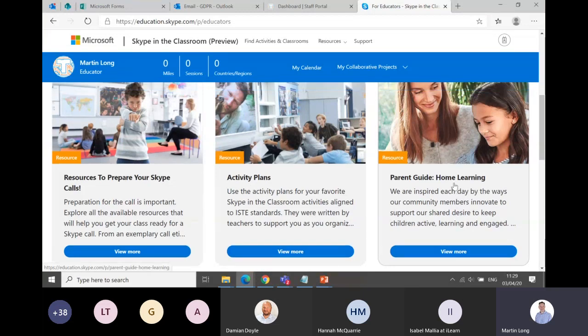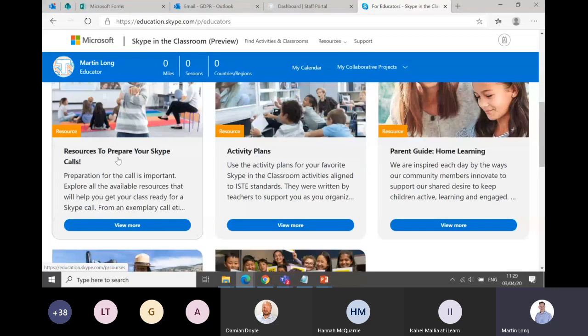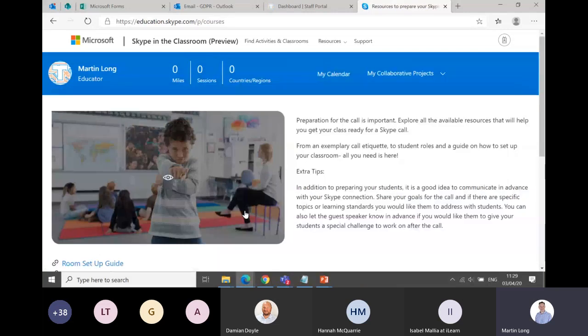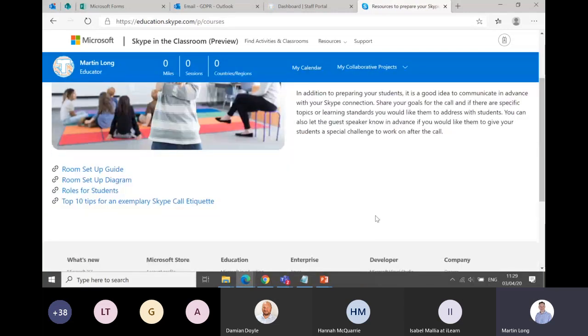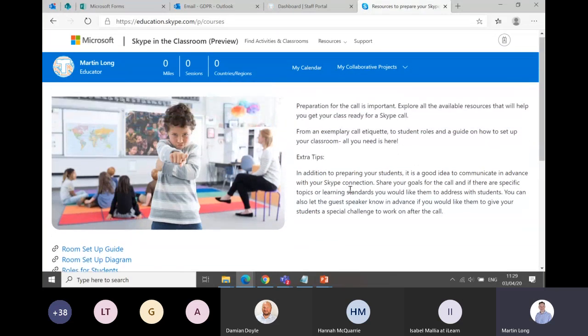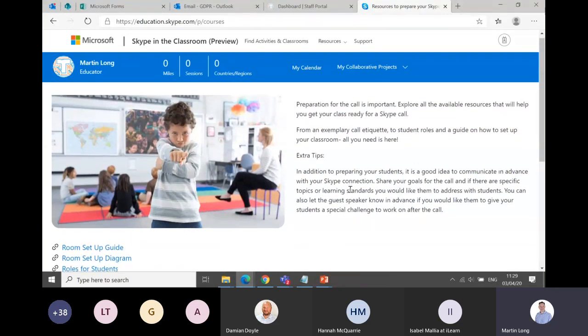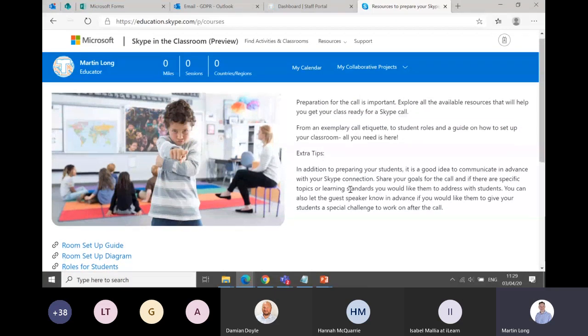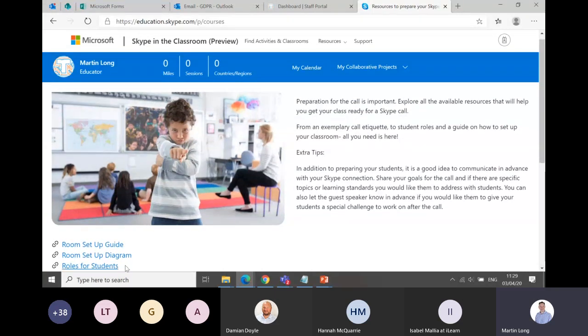What I was talking about roles is over here for resources to prepare for your Skype calls. So if you click View More, down here you've got the room setup guide, you've got a diagram of how you might want to lay it out, you've got roles to assign students, and in there there's cards for them to have. So even if you're using Teams, you could have them enrolled in a Teams classroom, and then you could send them out their different roles in advance, or we just put their names against each role. And then even if you're doing this virtually, they can still have a role and responsibility. They're just doing it through Teams instead of face to face in your classroom.